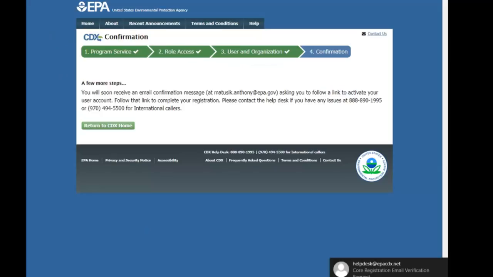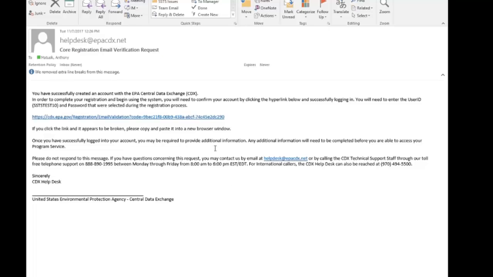Now you have a few more steps. You should receive a confirmation email at the email you provided on the previous screen. The email will contain a hyperlink for you to complete your registration. The email will come from helpdesk@epacdx.net, so make sure it does not go to your spam or junk mail. The email will read, "You have successfully created an account with EPA Central Data Exchange."